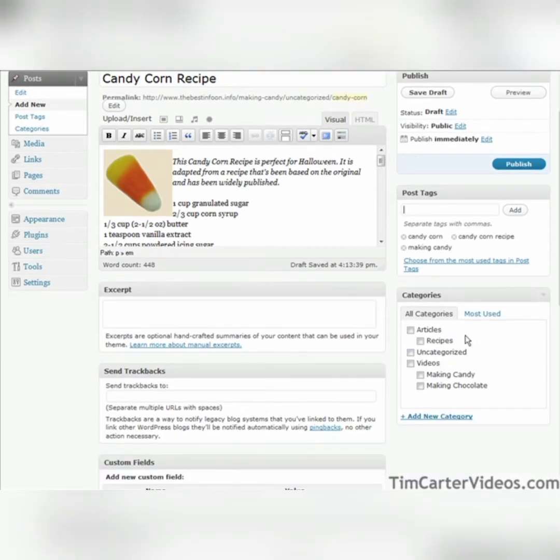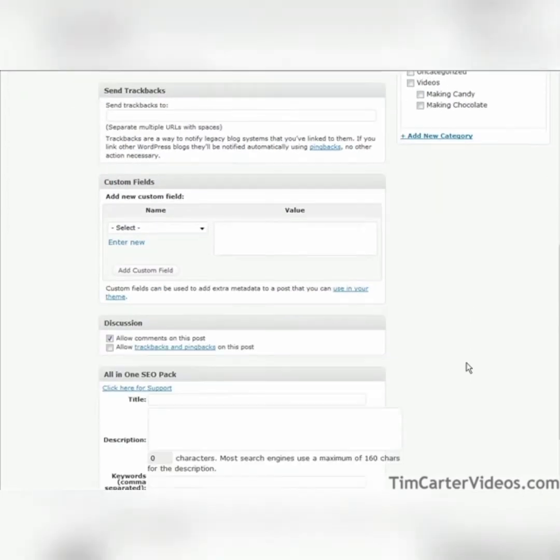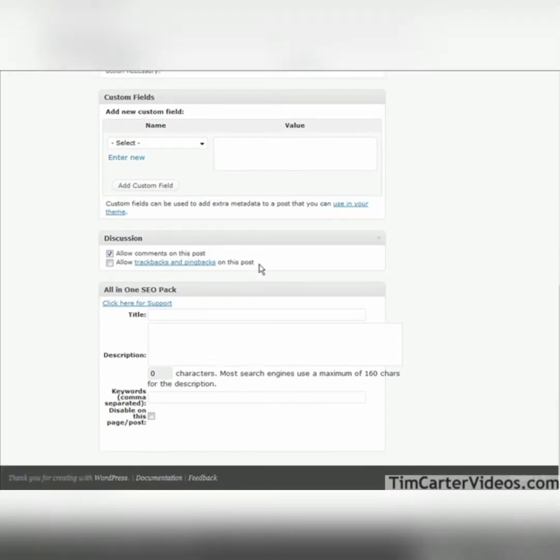Down here, we pick our category. Now we have recipes, and then if we wanted to put a category under it, we could add a new category here, but that's good enough for now. Down here you can decide whether you're going to allow comments. It is set as the default to allow comments. And down here, if you want to change the title or you want to add some keyword, you can do that down here as well.